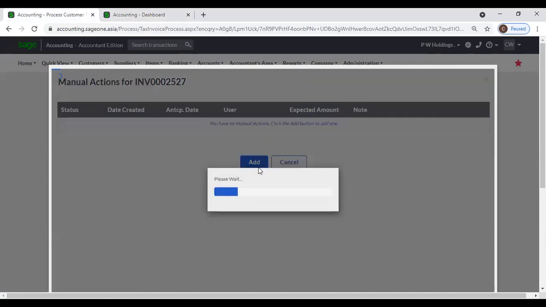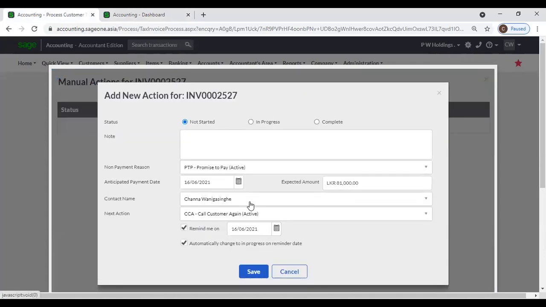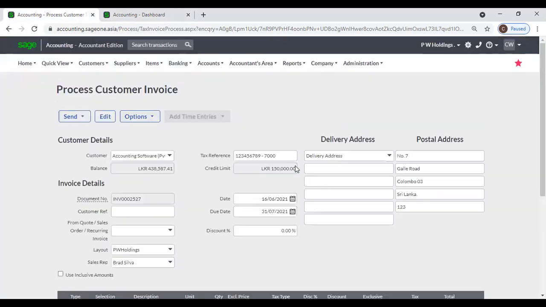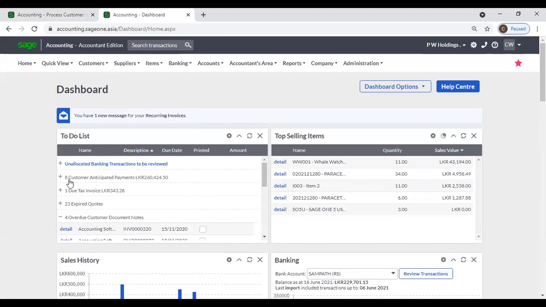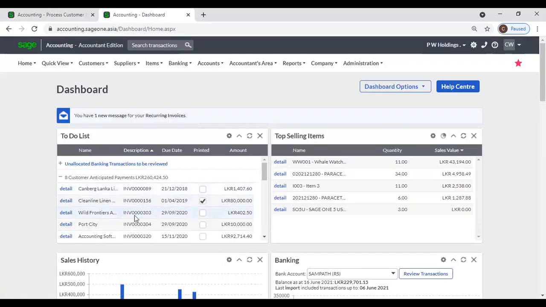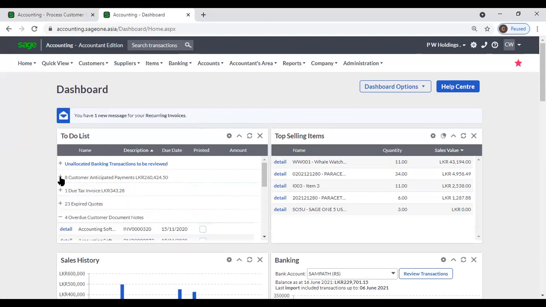Next, anticipated payment date. If your customer promised to pay this invoice on a particular day, you can select that date. Then you can view it in anticipated payment dates. Here you can view customer anticipated payment dates. From here, if your customer has not paid yet, you can check and follow up, or you can call the customers and collect the payments.